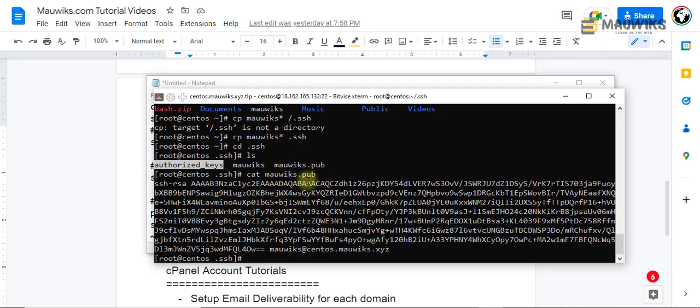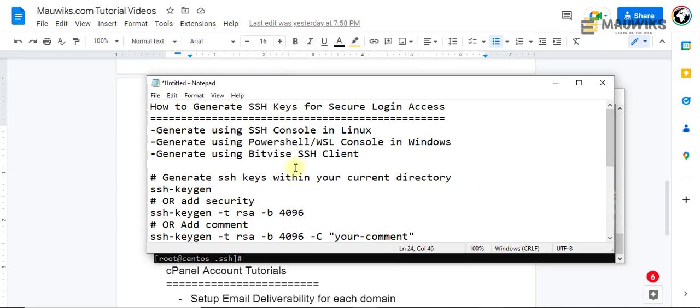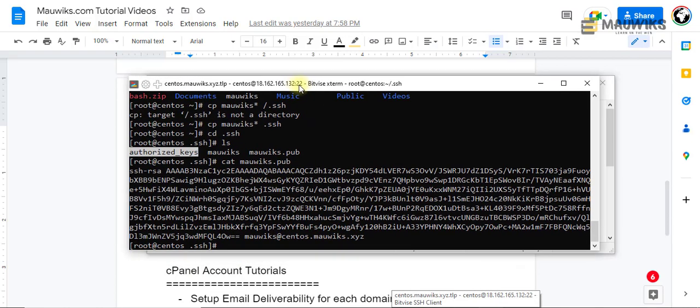It should be the same with the other types here for the PowerShell, not with Bitvise. Bitvise is different. For the PowerShell, it should be just the same, but I'll still show you how you can do that within Windows. So let's go ahead and do that.